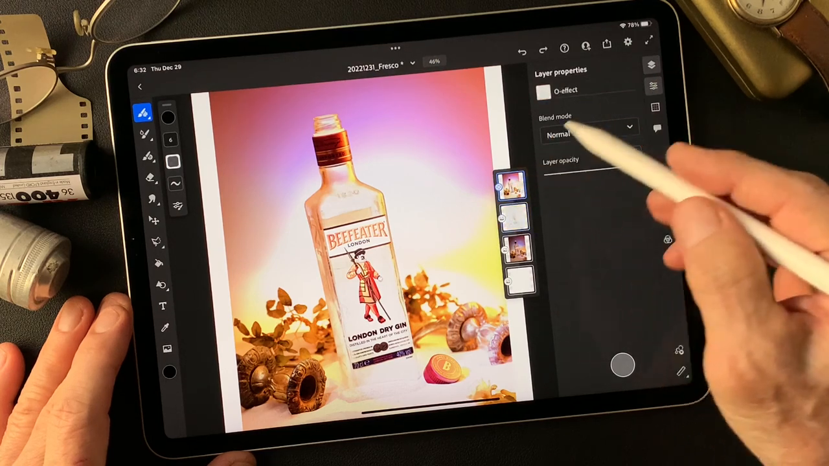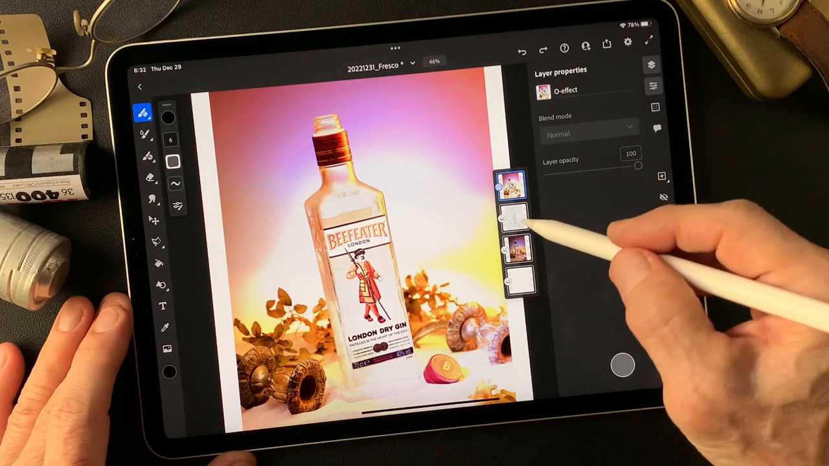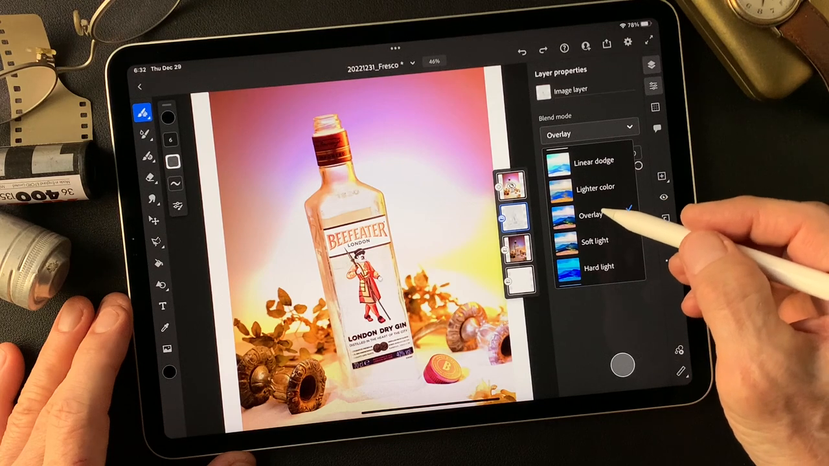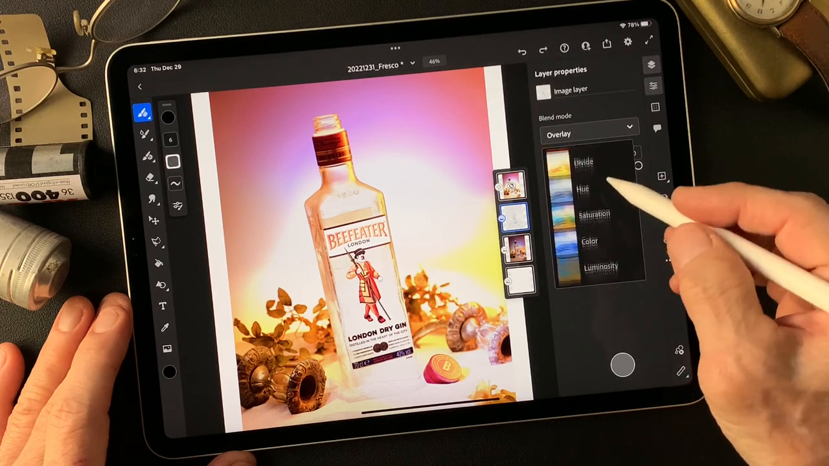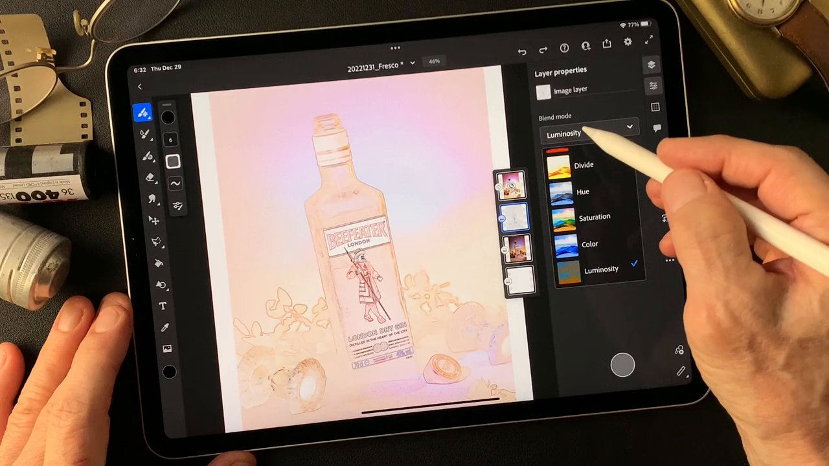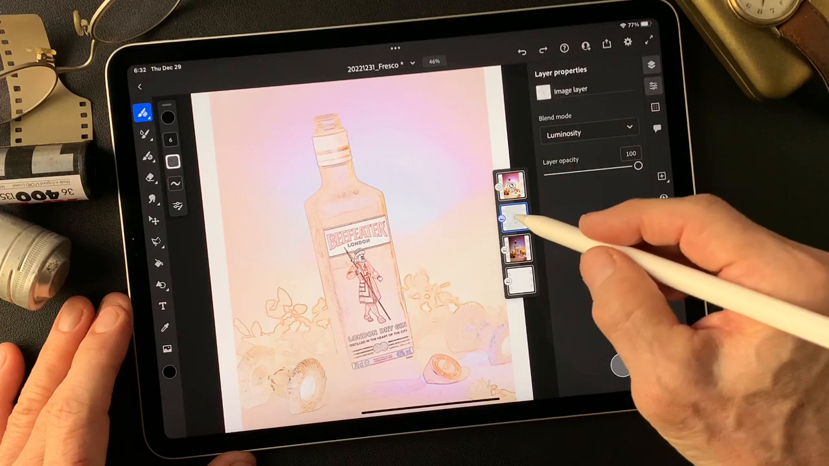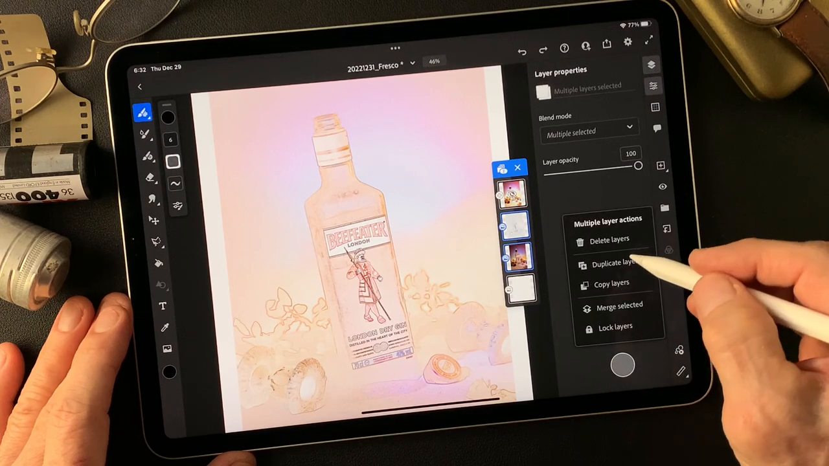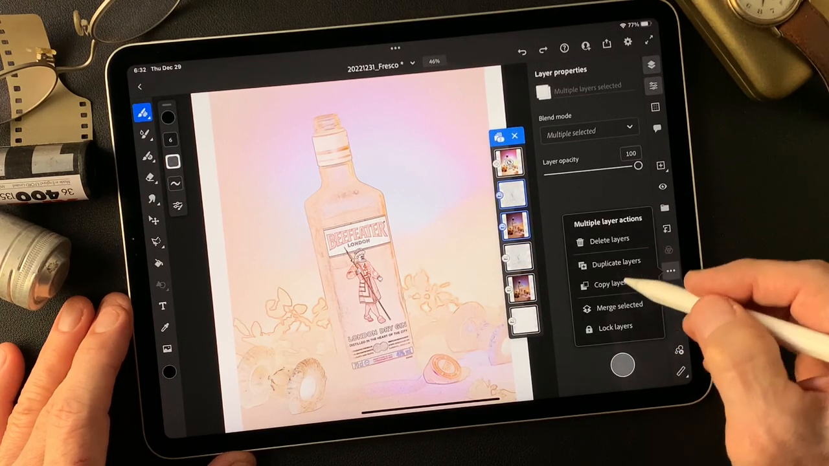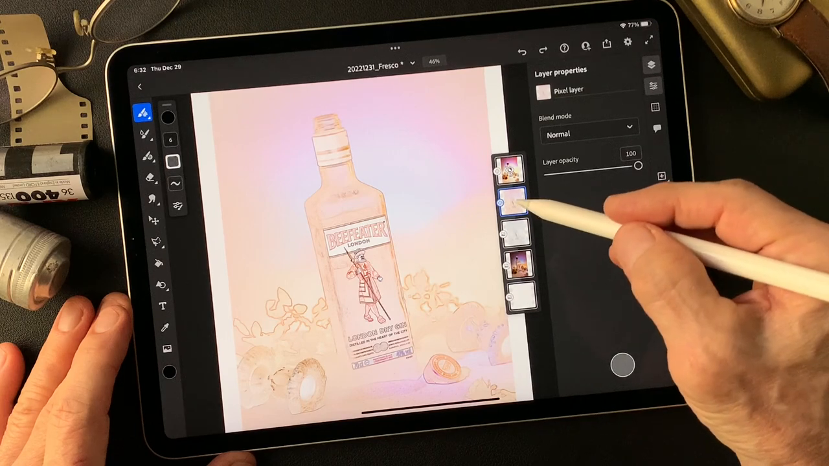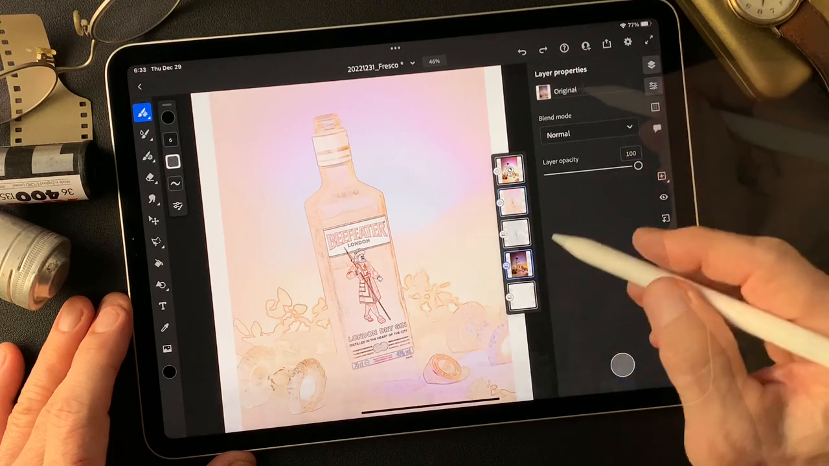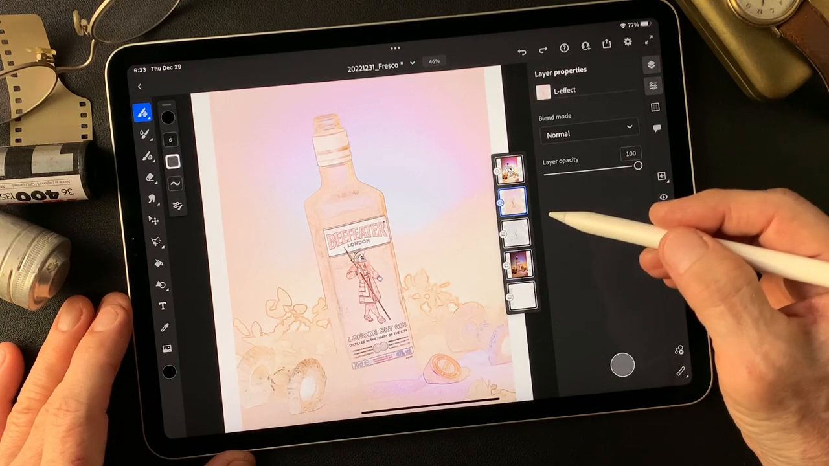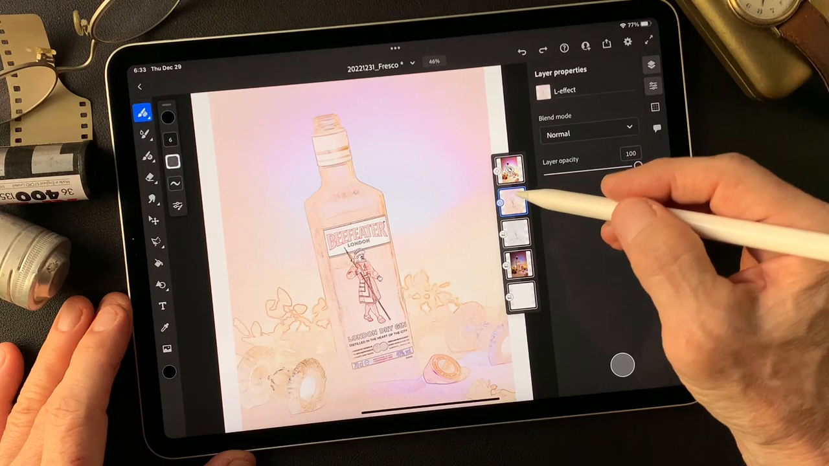Then turn it off to keep it, and change the blend mode of the pencil drawing type image from overlay to luminosity. Okay, now select multiple again, 1, 2, then duplicate layers. Merge selected. Now I've got the luminosity effect image. Okay, we've got 4 layers now.